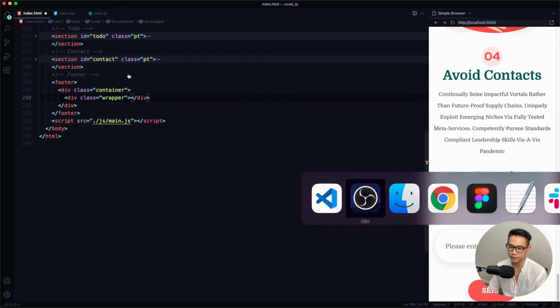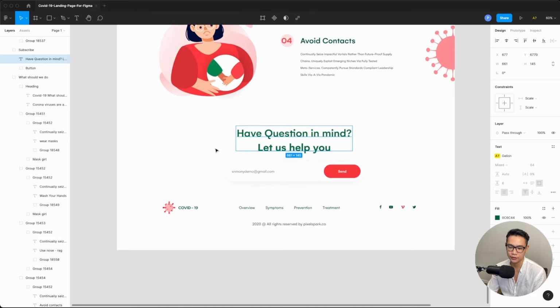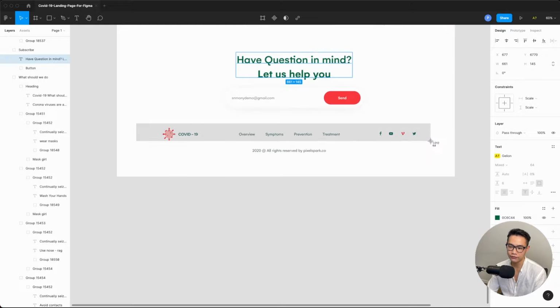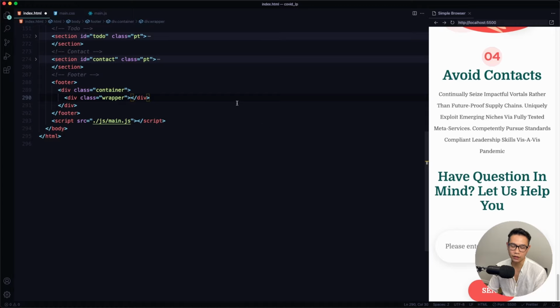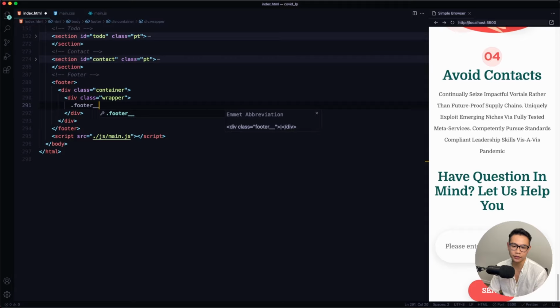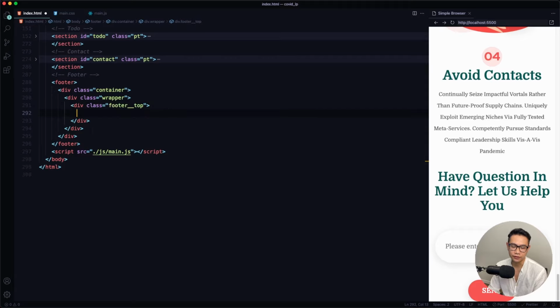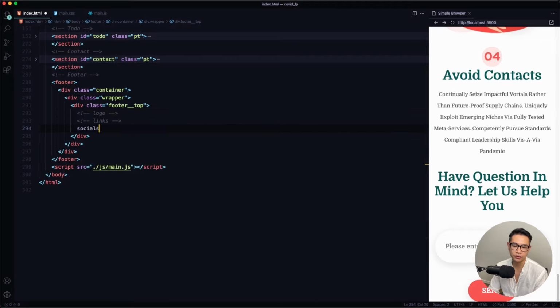Now let's look at Figma. So we will have our top footer and then a bottom footer. So our footer will have our logo, our links, and then our social links. All right, now back to VS Code. Let's work on our footer top. So let's have a div with a class name of footer__top. The first thing we want is our logo, and then our links, and then our socials.